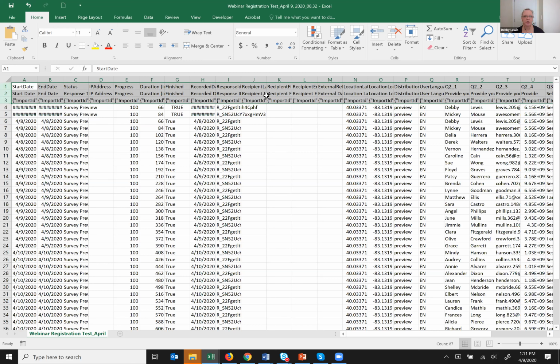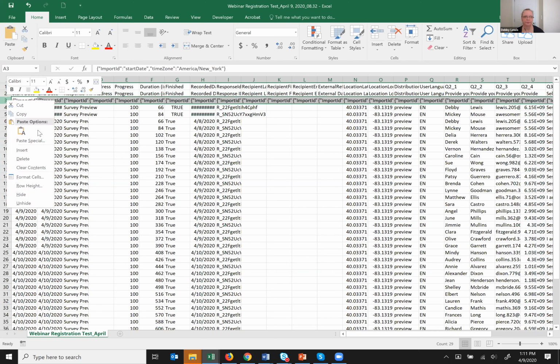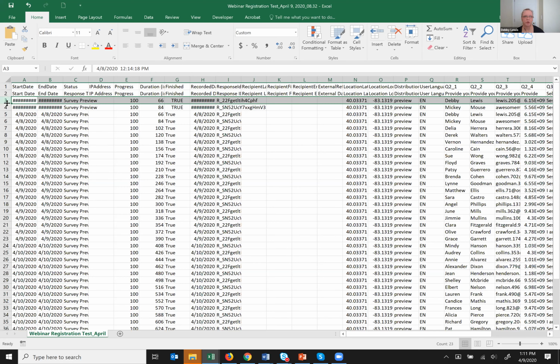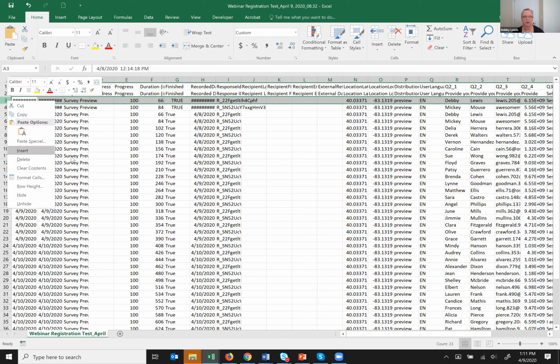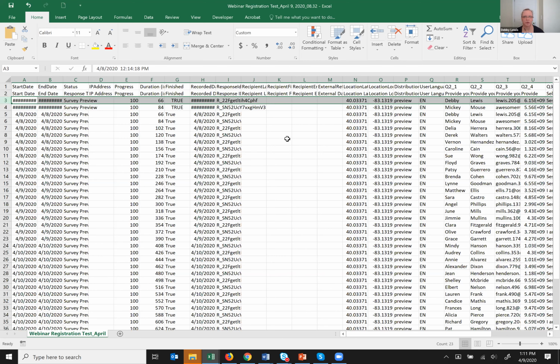So some of the things that you can do include, we have a few extra header rows up here. So I'm going to go ahead and delete this third row right here. I do that by highlighting the row number, and then I right click, and then I click on delete. And that will get rid of that row for us.